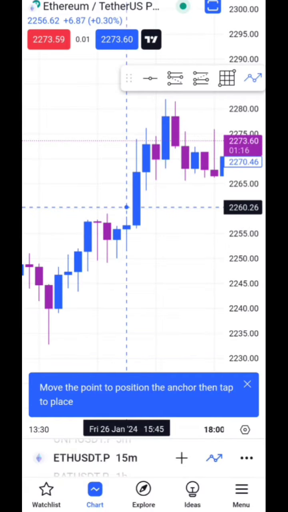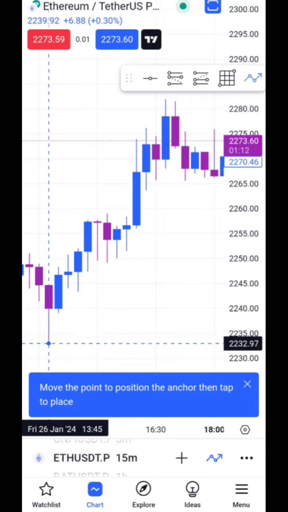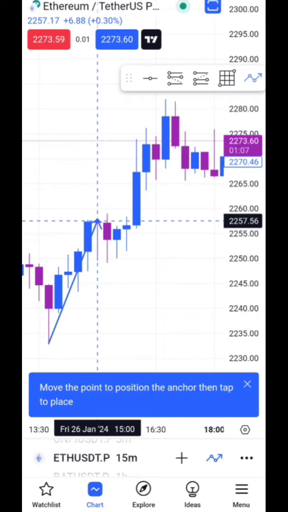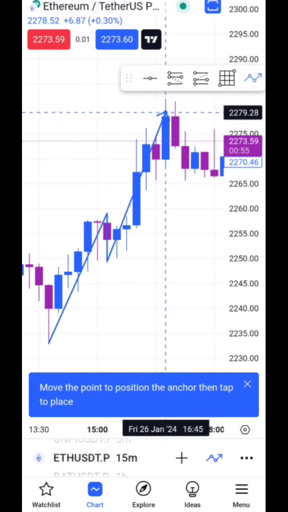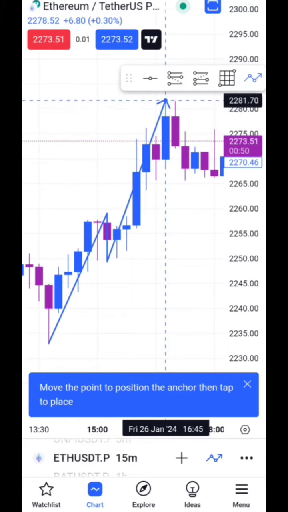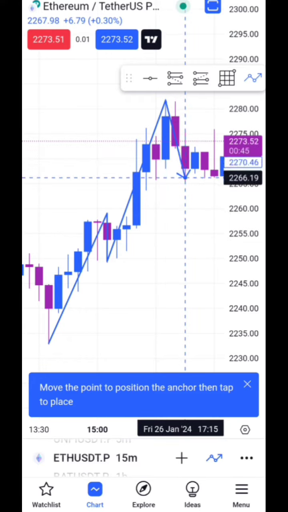So you click on it and just use your fingers to drag this down to where you want to start your part from. So you drag it up to where the pullback starts from. So you tap there, you drag it down to the bottom of the pullback, the bottom of the last candle. So you move it to the next eye and you drag it down again to the bottom of the last candle. That shows the pullback.